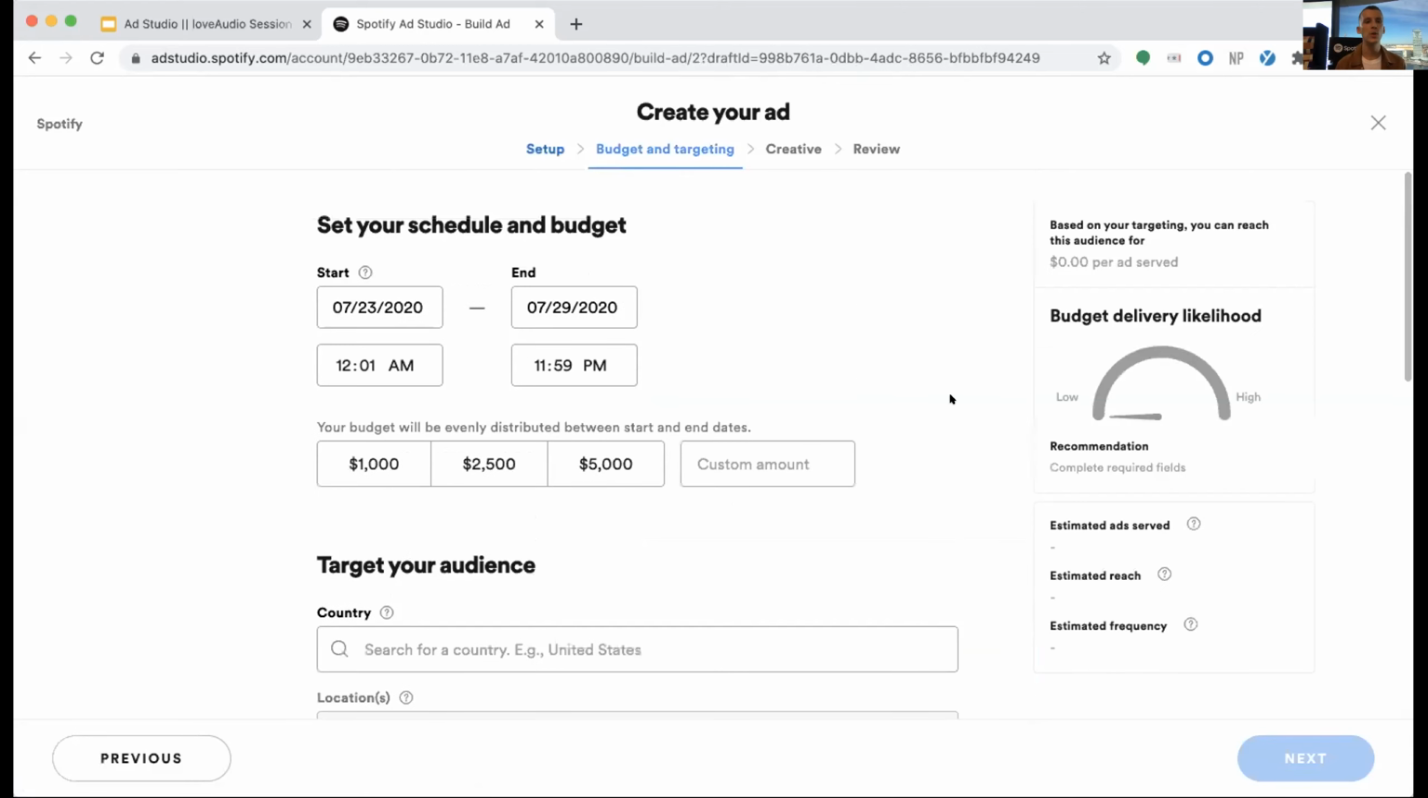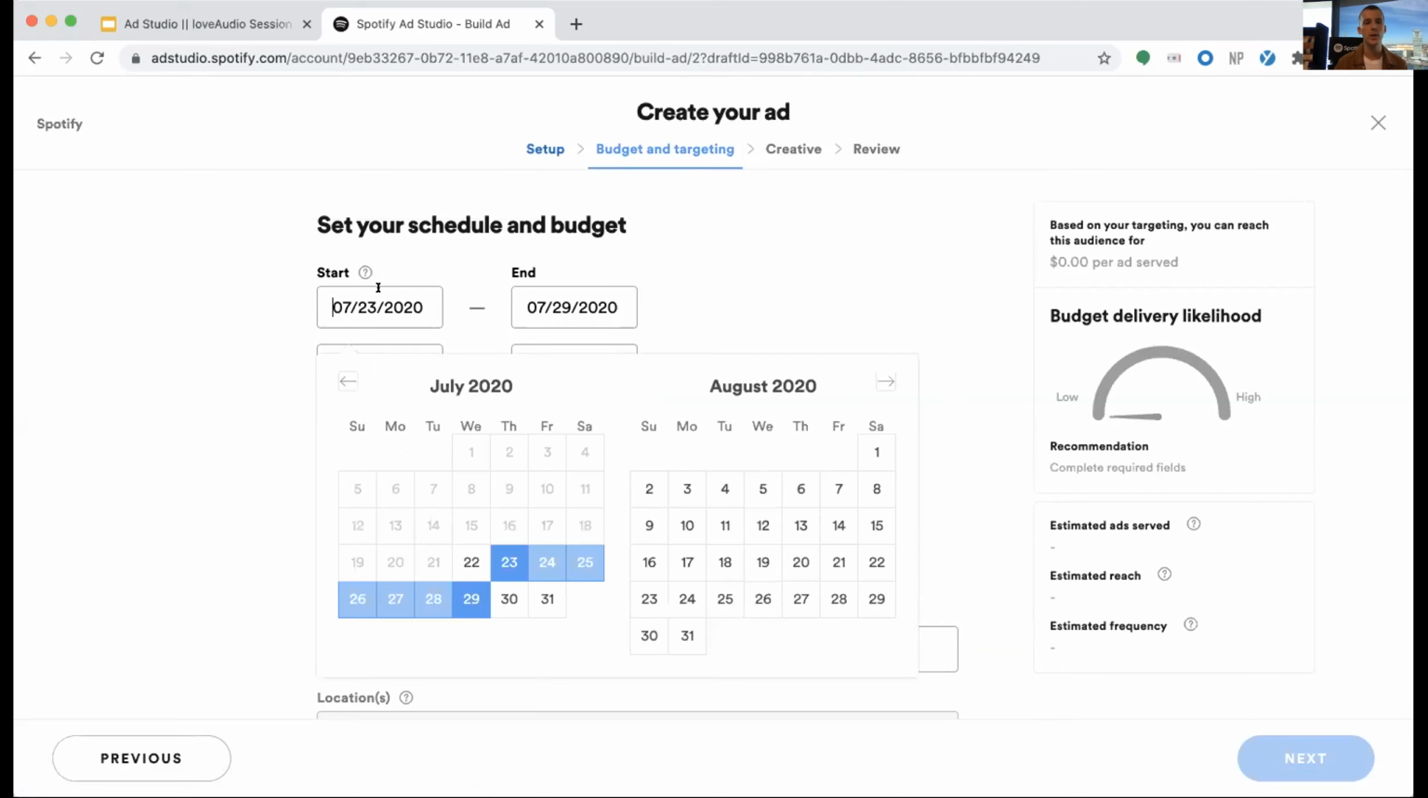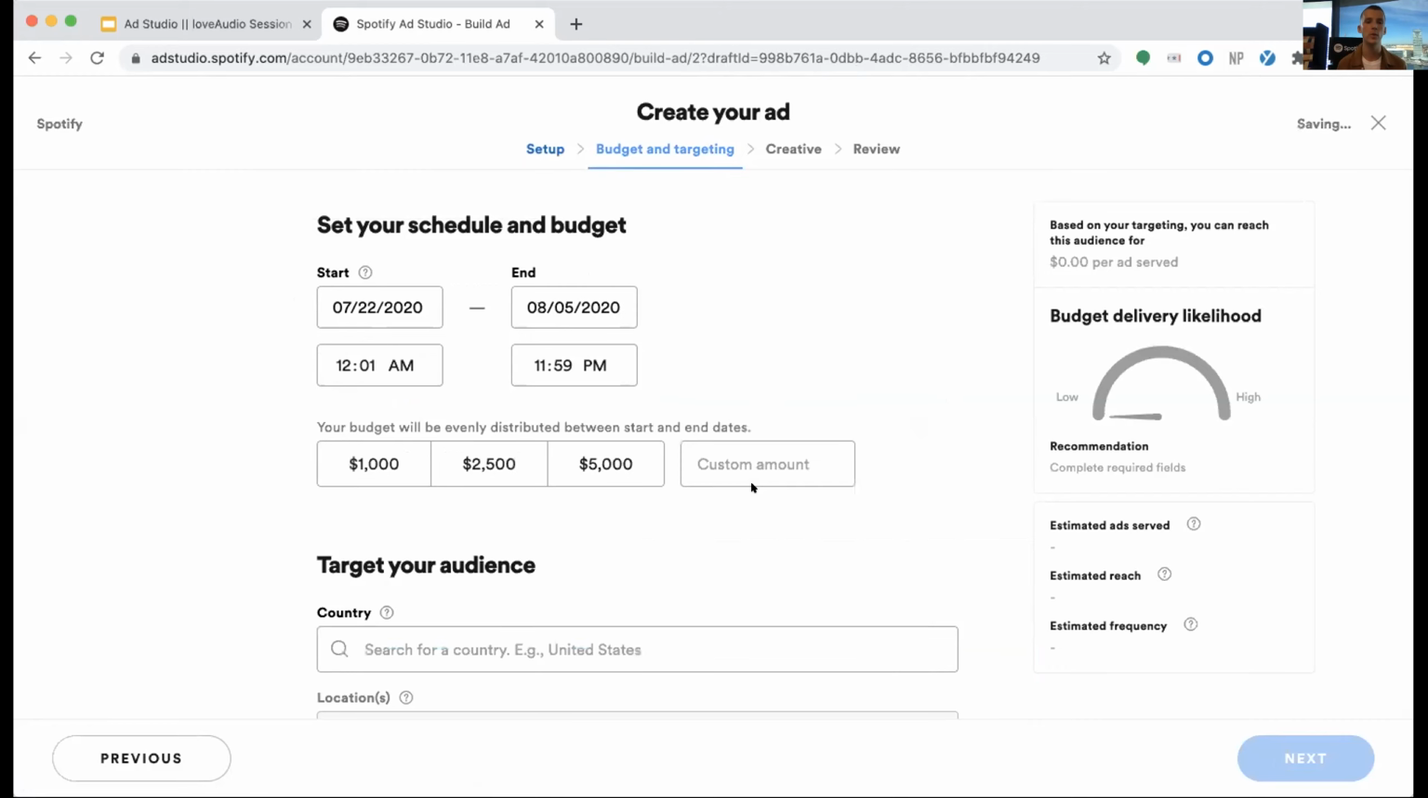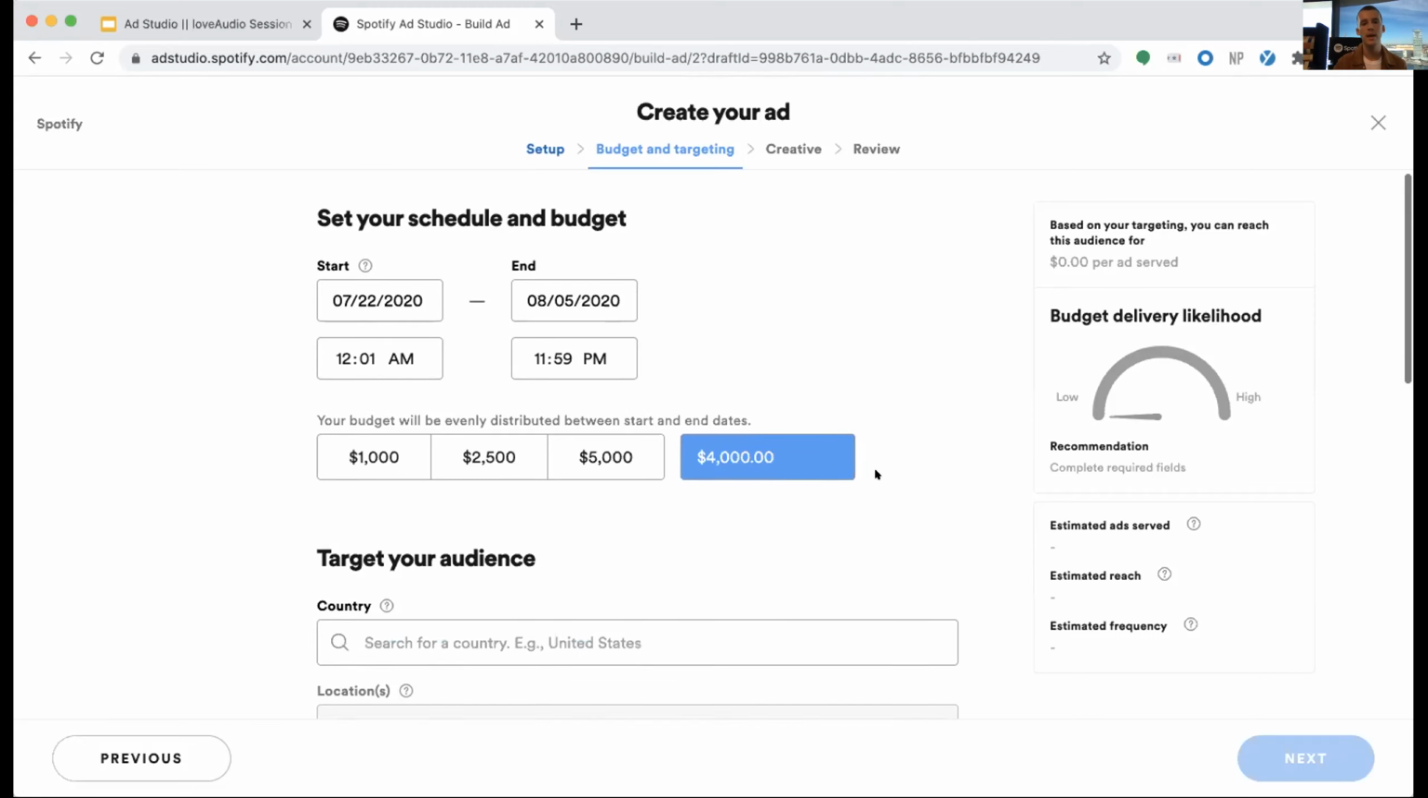The next thing we want to do is set up your budget and targeting. To set your schedule and budget, we want to first and foremost select the dates. If we wanted this ad to launch today, we totally can, and you just select 22nd of July for that. Let's say in this case, we will end this in 2 weeks, the 5th of August. From a budget perspective, as I mentioned, you can get started with as little as $250 per campaign, but you can enter in a custom amount as well or select one of these options. In this case, I'll choose $4,000 and that will spend that budget over the campaign period.